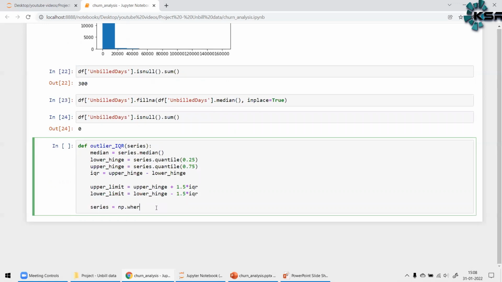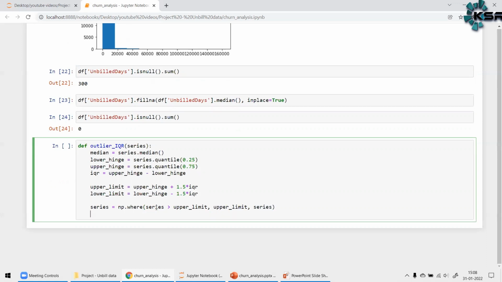So how do we cap it? I'll say np.where if my series is greater than the upper limit, then replace it with the upper limit, capping it. If not, let my series be as it is. And then I want to return the series. Return series. Sorry, there is a spelling mistake.